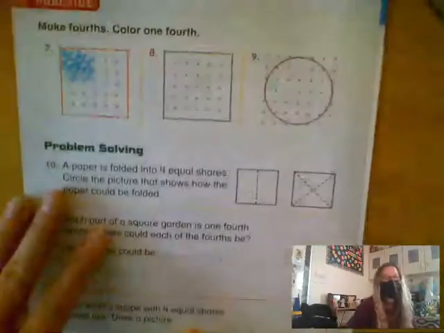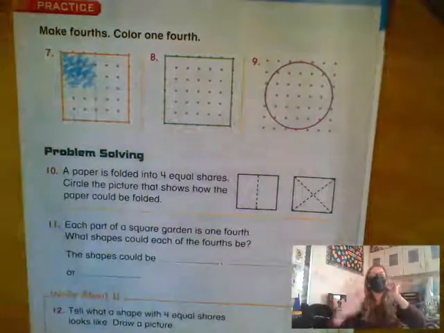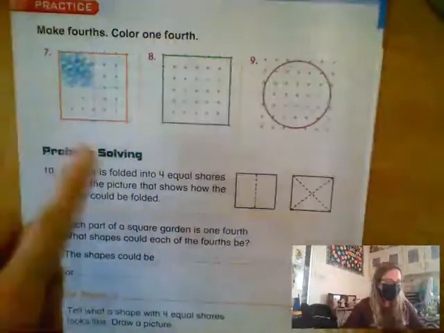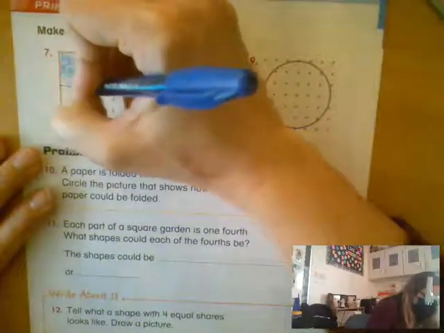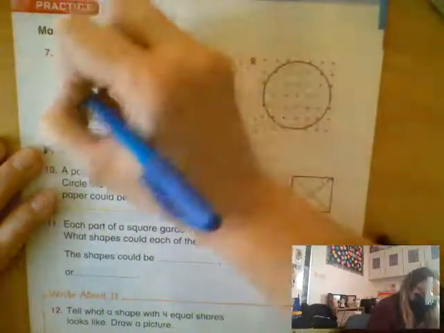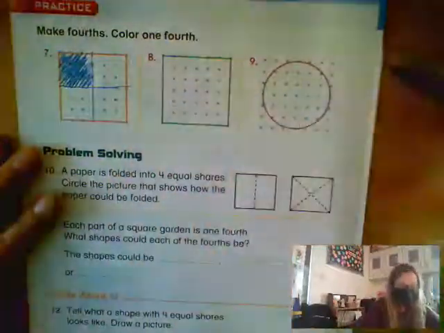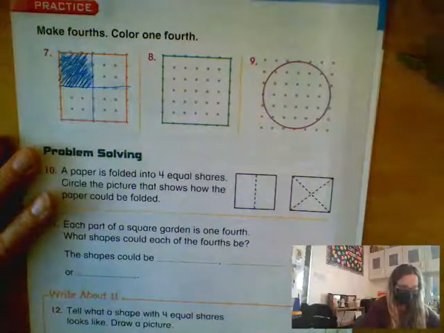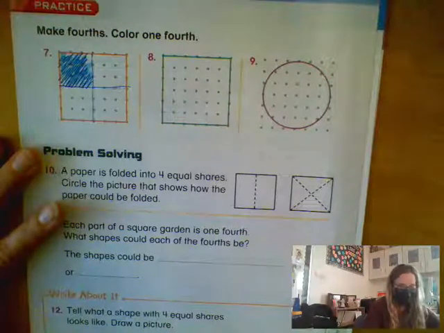All right. It says make fourths and then color 1/4. So for this piece, they cut down the middle and then across the middle, and they shaded in one of the pieces. That's 1/4. How do you want to do this one, Connor? Let's do it since it's that one.